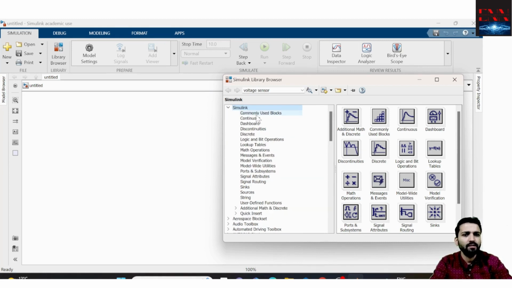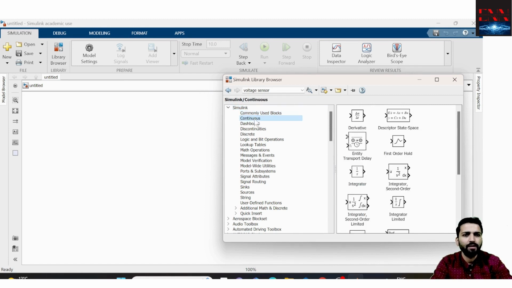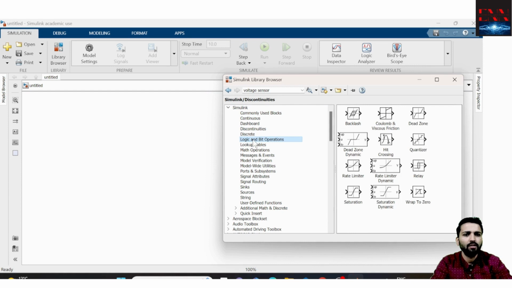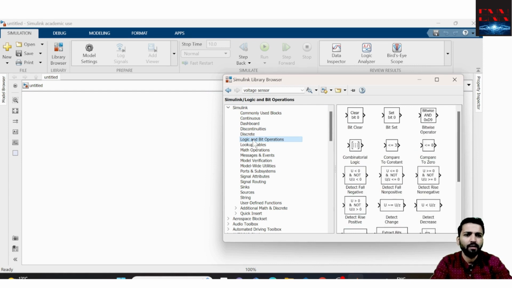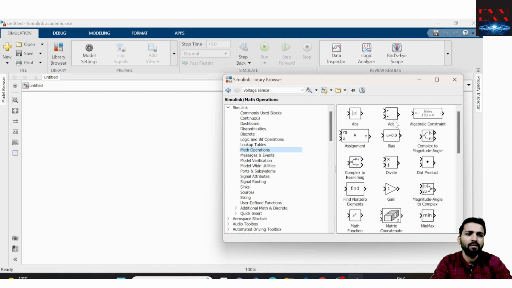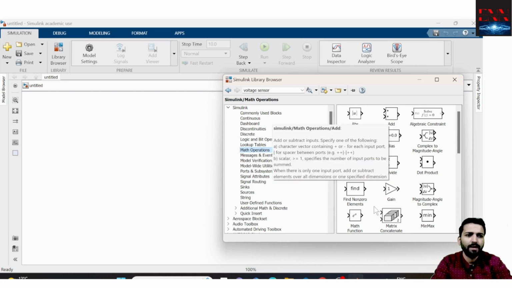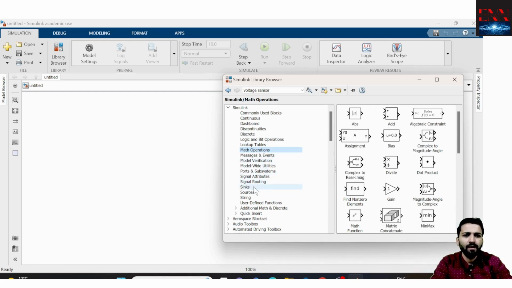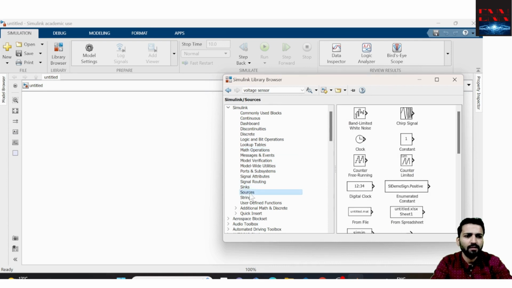Under the Simulink section, there are many things like commonly used blocks, continuous blocks, discrete blocks, logical and bit operations, lookup tables, and math operations like bias, mod, add, subtract. There are also sources. Sources means, like, clock is a source, constant is a source. So we can use them to build any mathematical model.